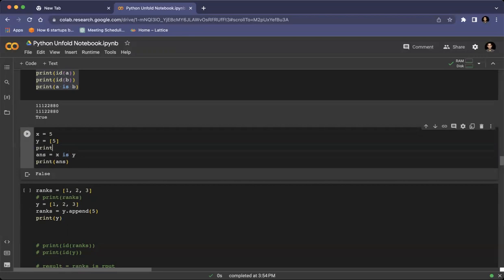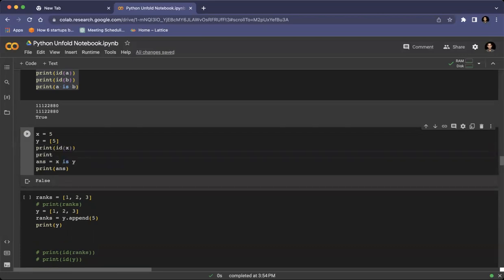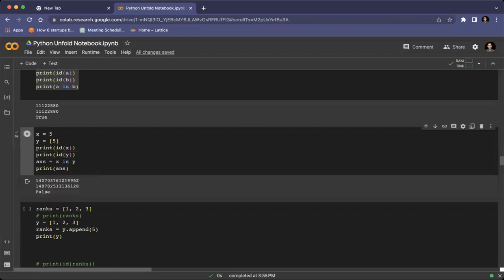I guess I'm right. Let's check. Print the ID function of x and print the ID function of y. As you can see, both the variables are referencing different memory locations. This is the way things work.